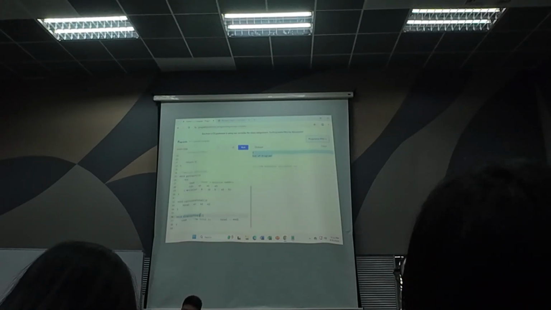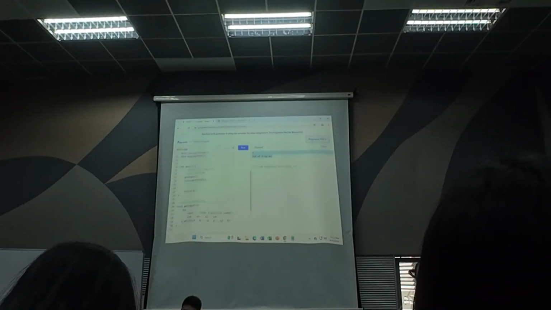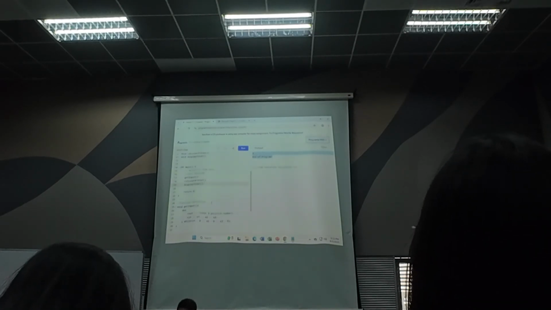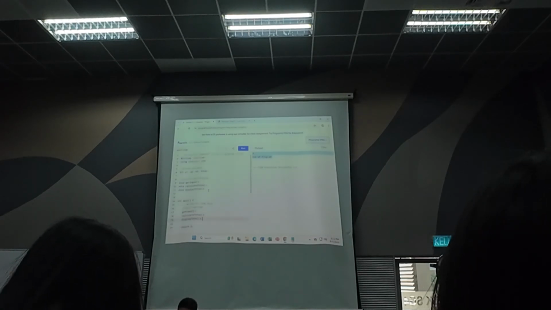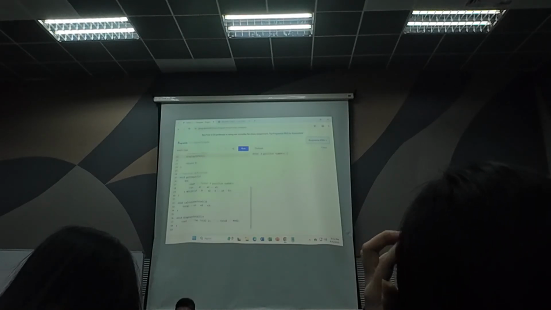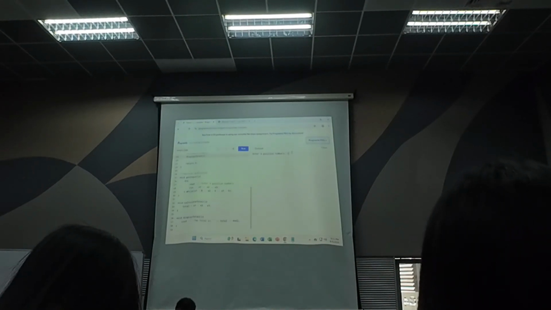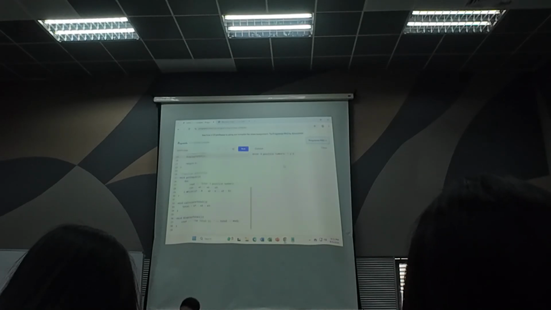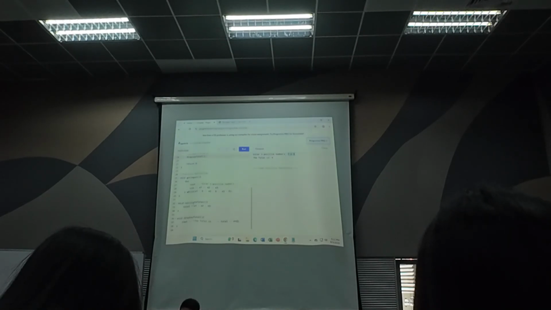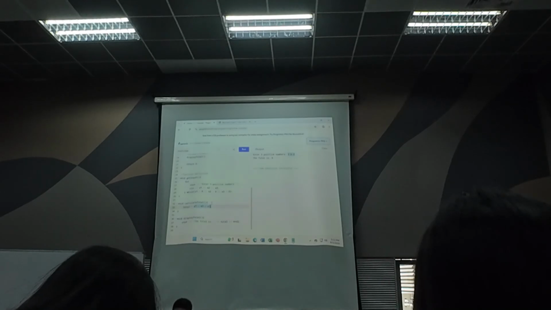Lastly, display the total. Okay, so I'll try to run this program. If I put 1, 2, and 3, the expected total should be 6. So I press enter. You can see that the total is 6 because it totals up x1 plus x2 plus x3. Okay.